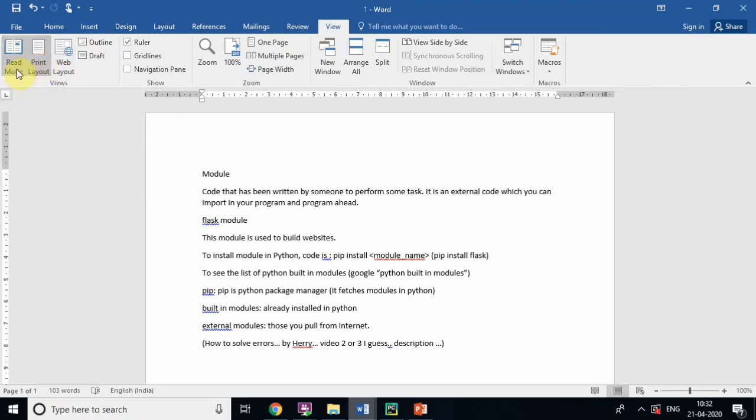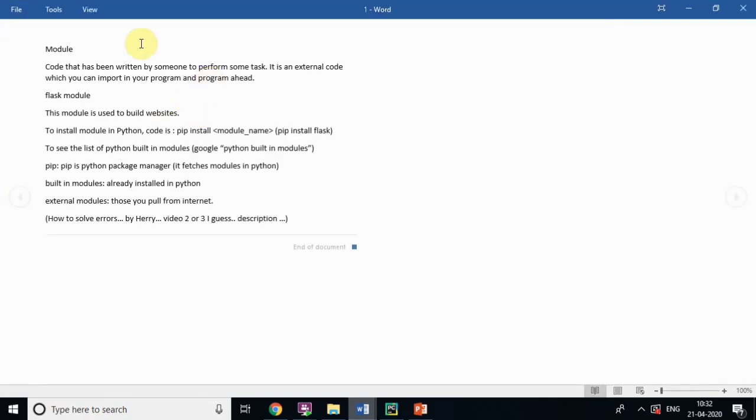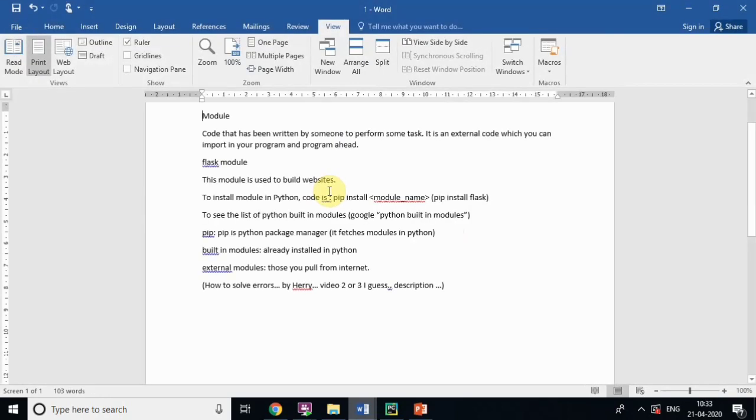When I click on Read Mode, you can see there is no ribbon. The maximum area is for reading purposes. So this is Read view. To come out of this view, you have to hit Escape, ESC, on your keyboard.